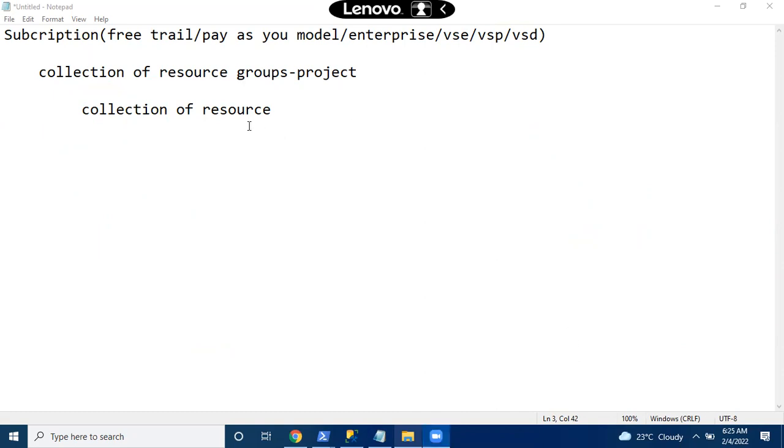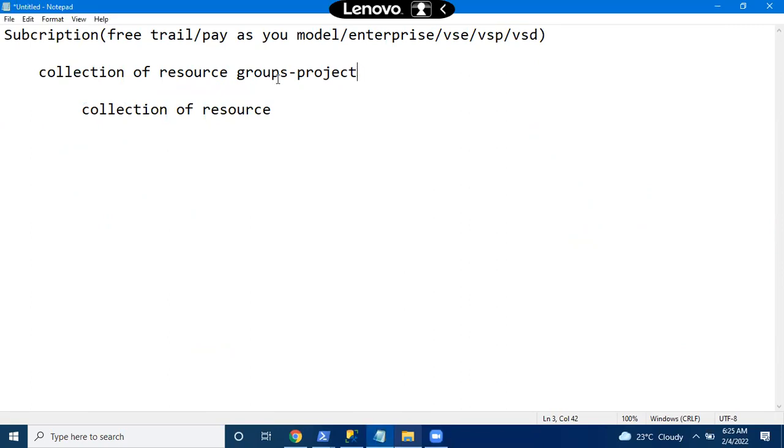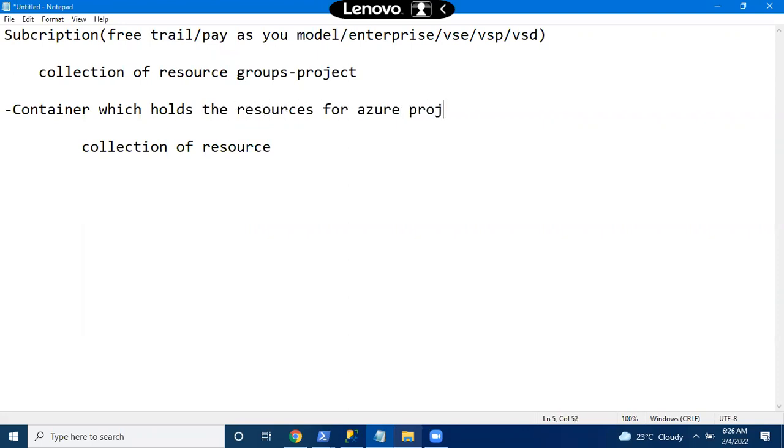Clear? Next, technically, what is a resource group? A resource group is a container which holds the resources for an Azure project solution.